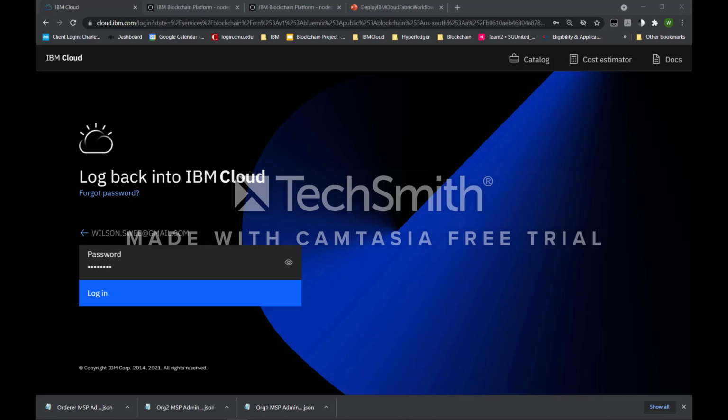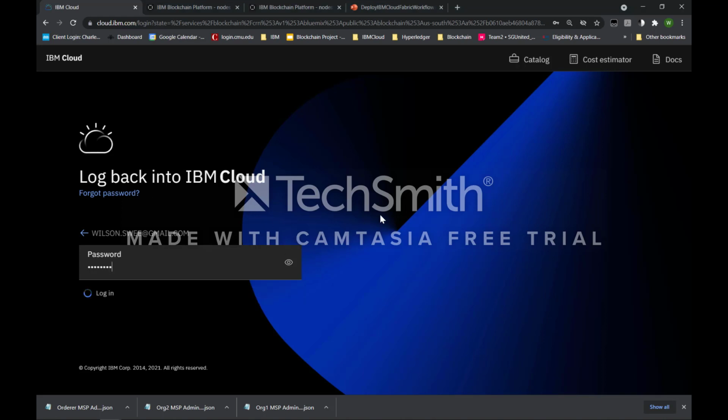Hello everyone. Today I'll be sharing with you how to deploy your Fabric version 2 smart contract on IBM Blockchain Platform. So let's get into our IBM Cloud. Let's log in here and get an idea of what we have created so far.